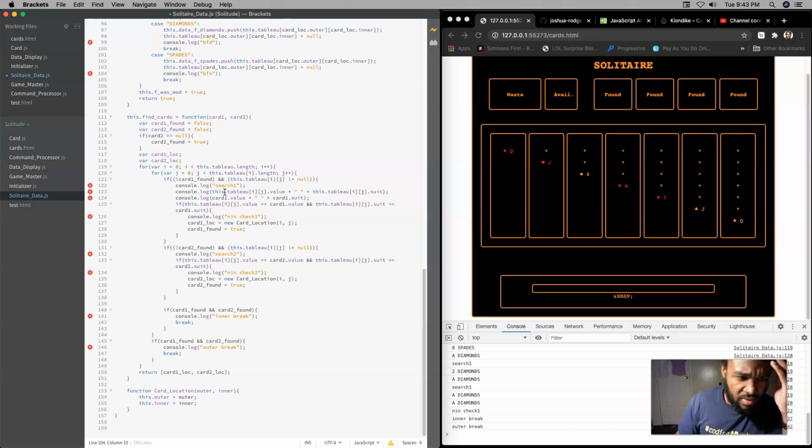Yeah. I'm logging this tableau. If card 1 is not found. Hold on. Oh, okay. No, that's fine. Okay, that's fine. That's normal. This is when it finds it. Okay.